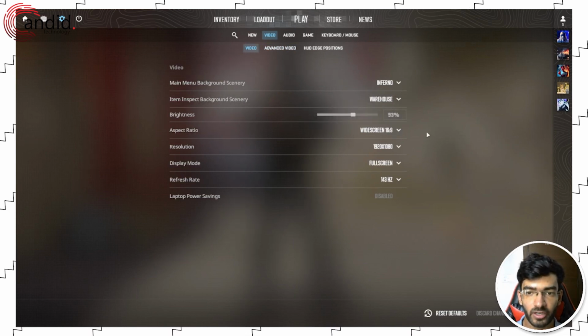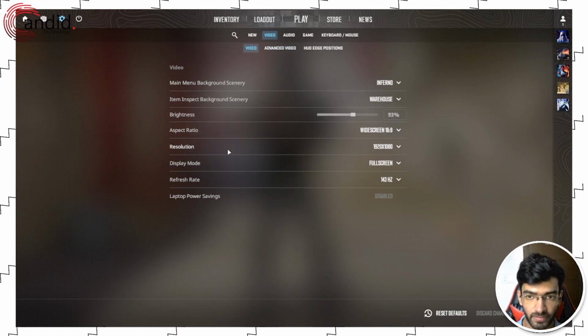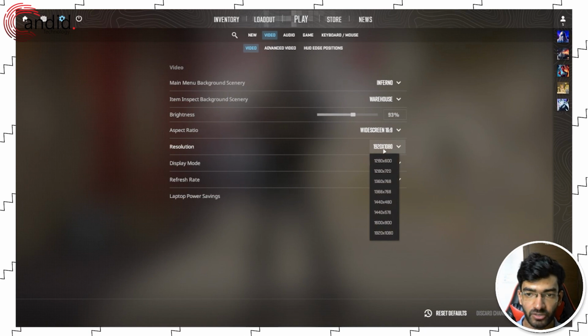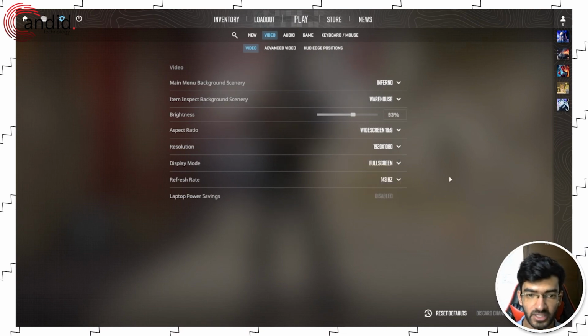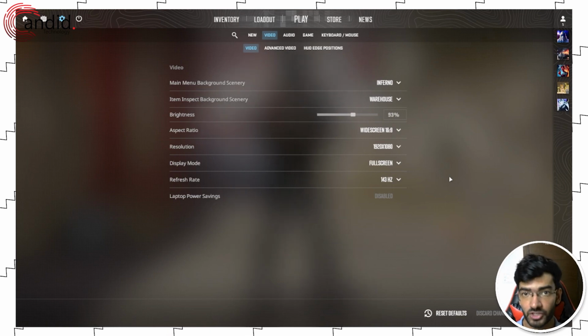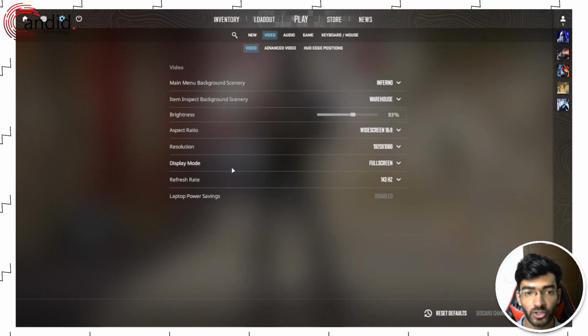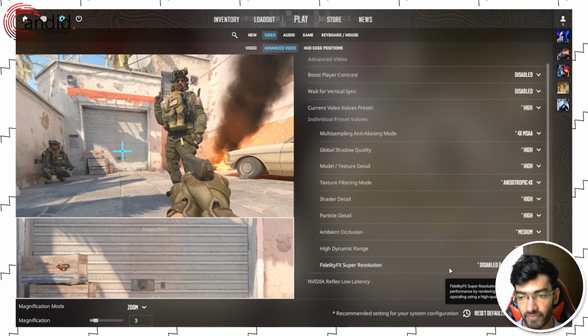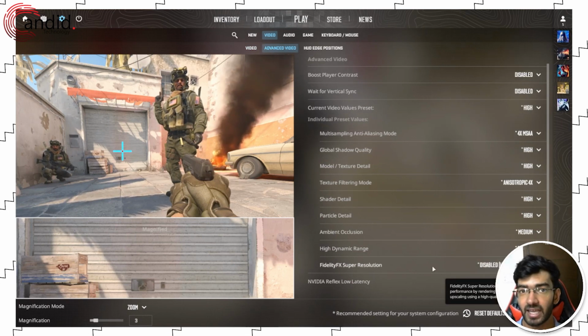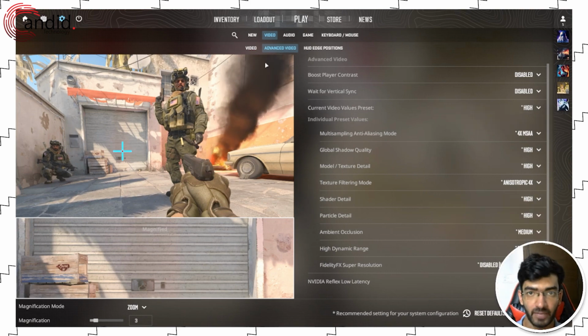Another thing that's important to do in CS2 is your resolution. Now, I have set the resolution to 1920 by 1080p. You can drop the resolution to 720p, which is half HD, and that should be a massive boost in performance, but it will also affect your visual quality a lot. So you will have to use your resolution in combination with FidelityFX to make sure that you can strike a balance between visual quality and gameplay.